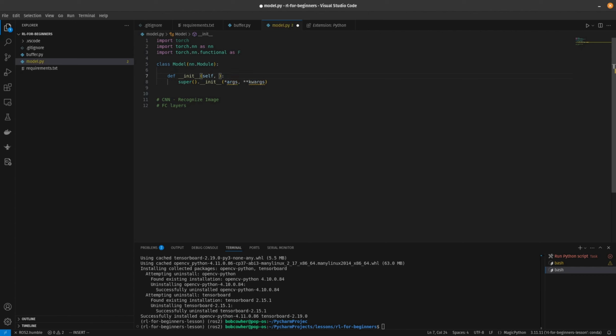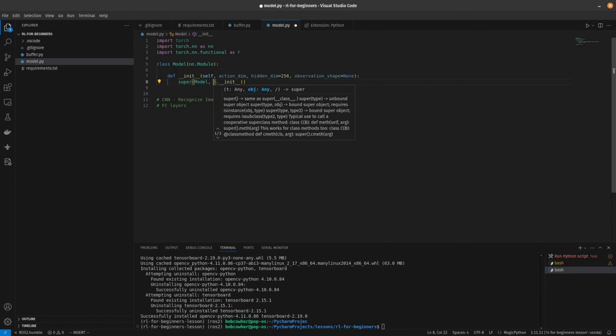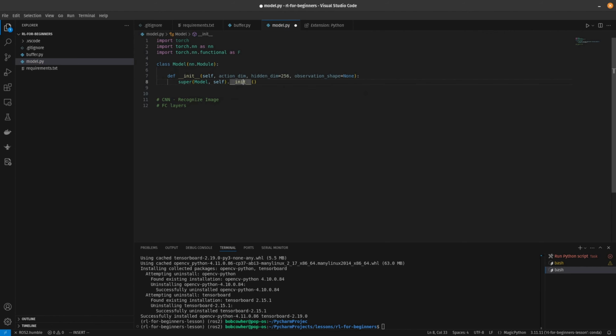VS Code autofilled a little bit more for me than it needed to. We're going to take in an action dim and hidden dim. The hidden dimension is basically those middle layers of the network, so we're going to say that's 256 neurons. And observation shape, we're going to default to None. For super, and super in Python, of course, is just calling the base class and running it. So we're going to pass in Model and self to init.